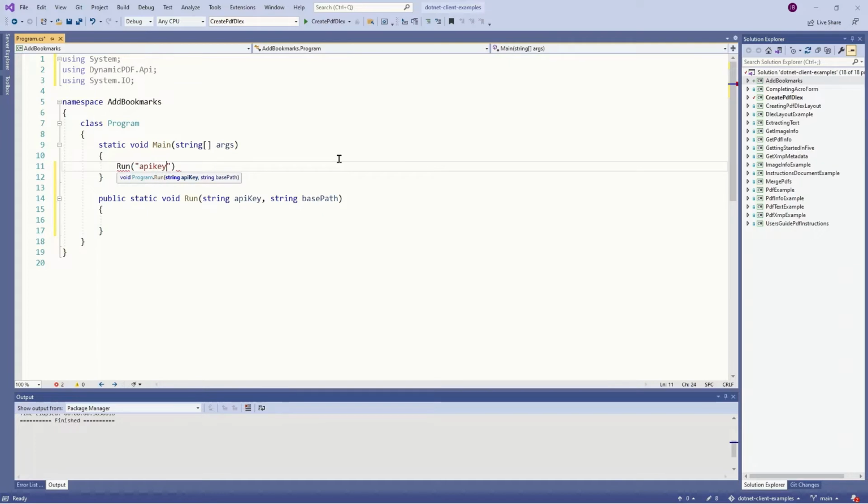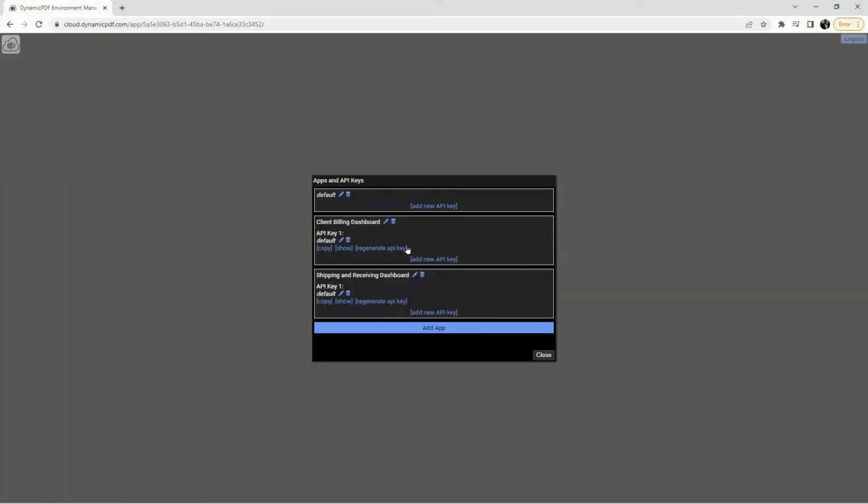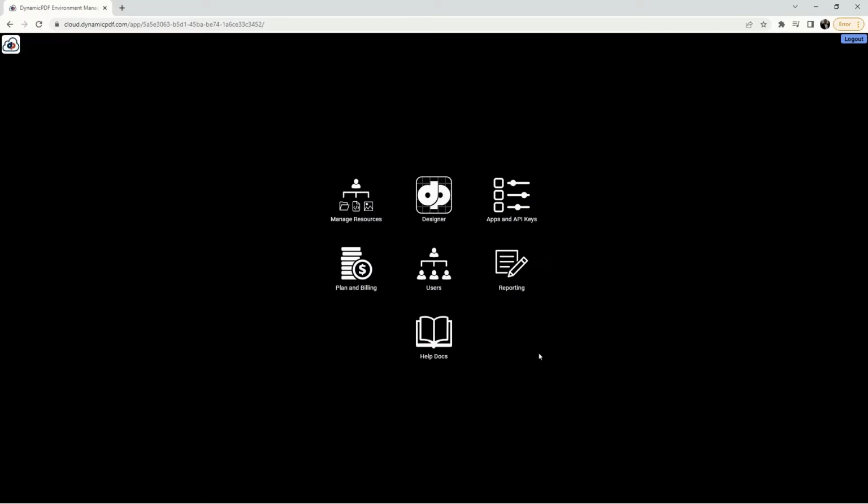And just type in API key for now. We're going to go get it in a second. And now let's type in our base path, c://temp/dynamicpdf-api-samples/add-bookmarks/. Okay, let's get our API key. So let's return to the environment manager. Apps and API keys, copy, and now let's paste it.